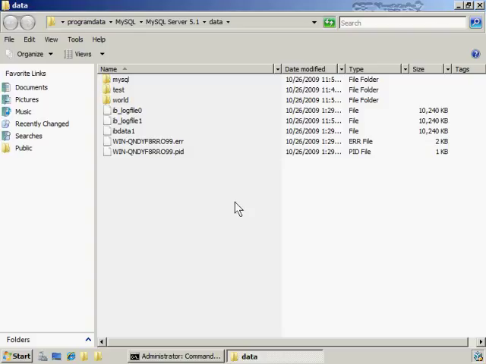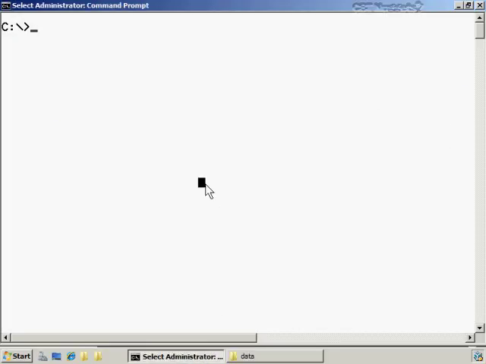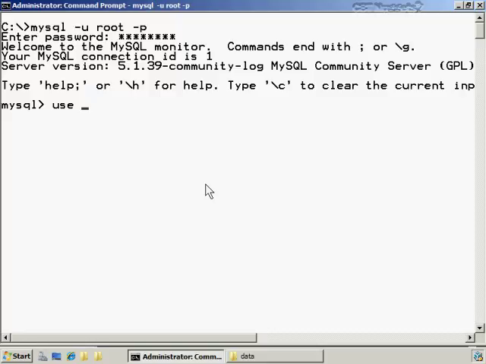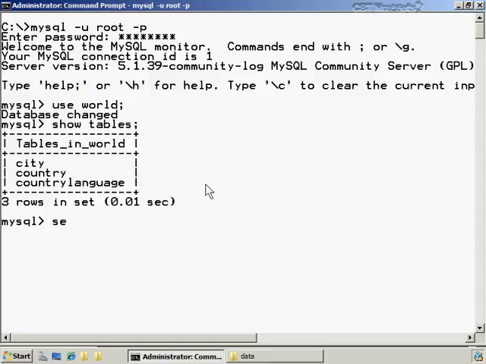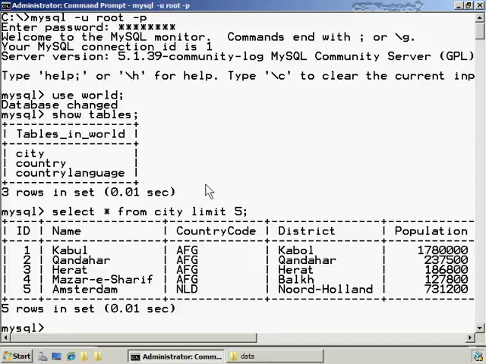Once I log into my SQL client and begin executing queries, we're going to see another file show up with this wonky host name .log, and it will in fact be a plain text file. Let me demonstrate that to you really quickly. We'll log into the MySQL client as root, and we'll just run a couple queries. We'll use the world database, we'll show our tables, and we'll select star from city.